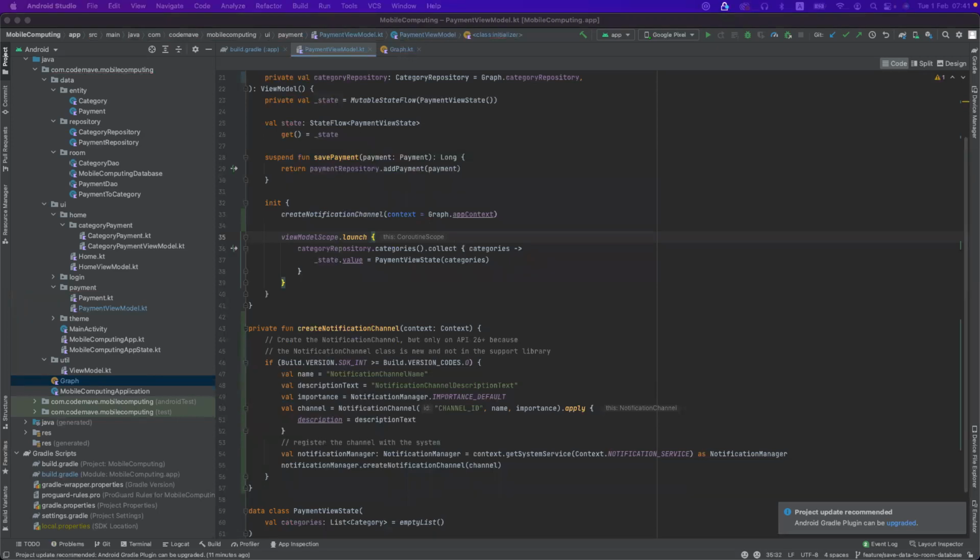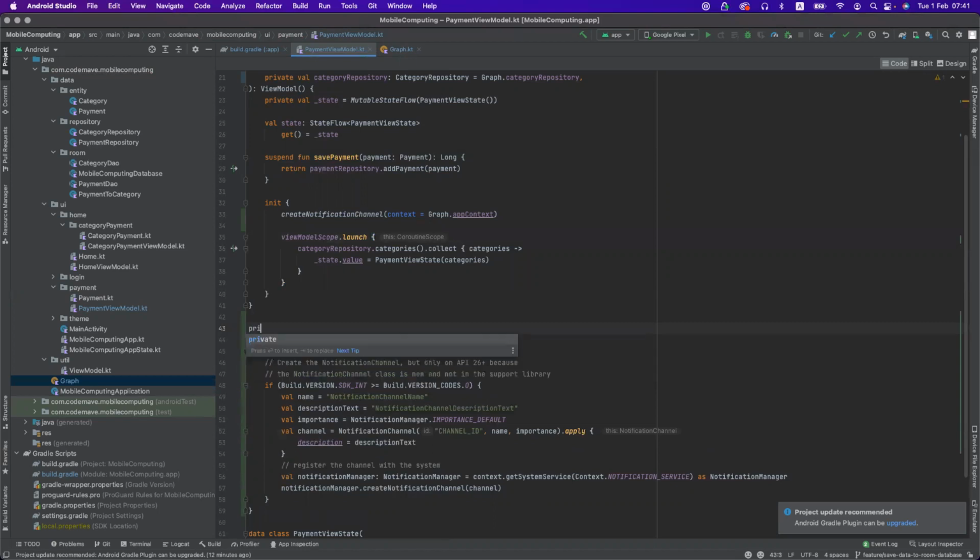What do we do next? Now we can create our notification, and we want our notification to run when we start the application. I mean, when we visit, since we are in a payment view, when we visit the payment interface.